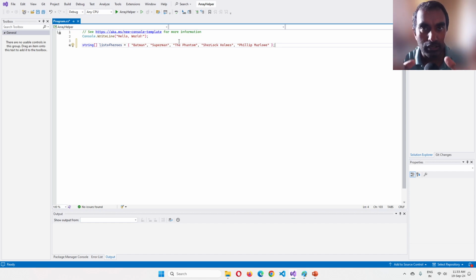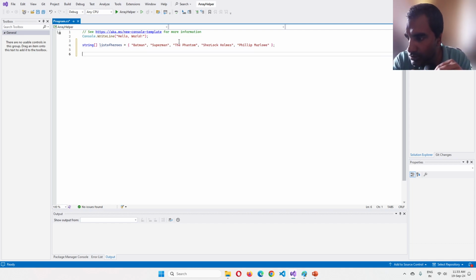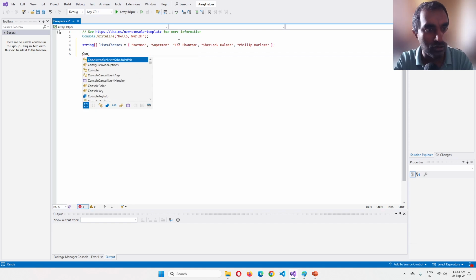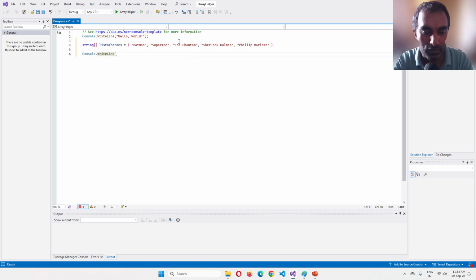So let's try to apply these functions one by one. What is the first one I'm trying to do? I'm trying to do sorting. So I want to see before and after. So I am going to say Console.WriteLine. I'm going to leave some messages for myself: before sorting. And I'm going to say after sorting.